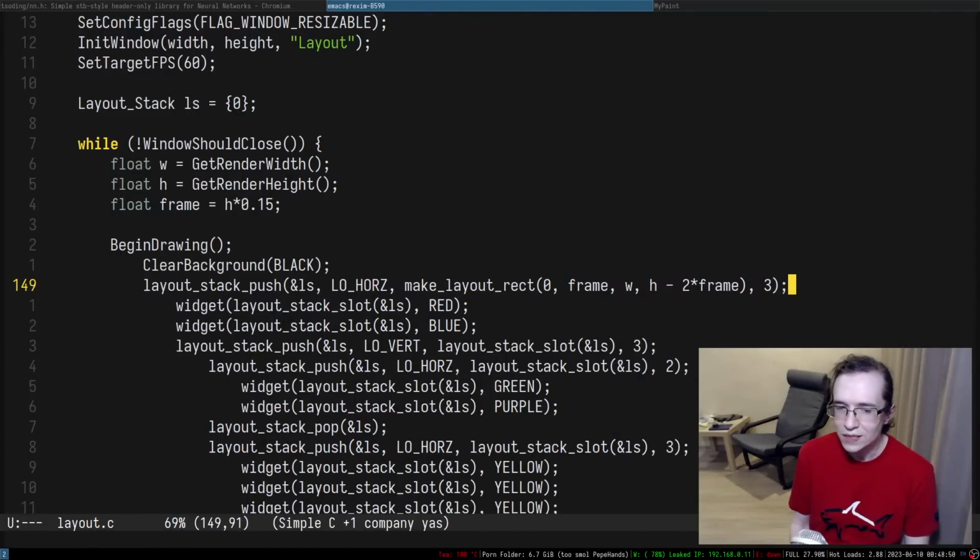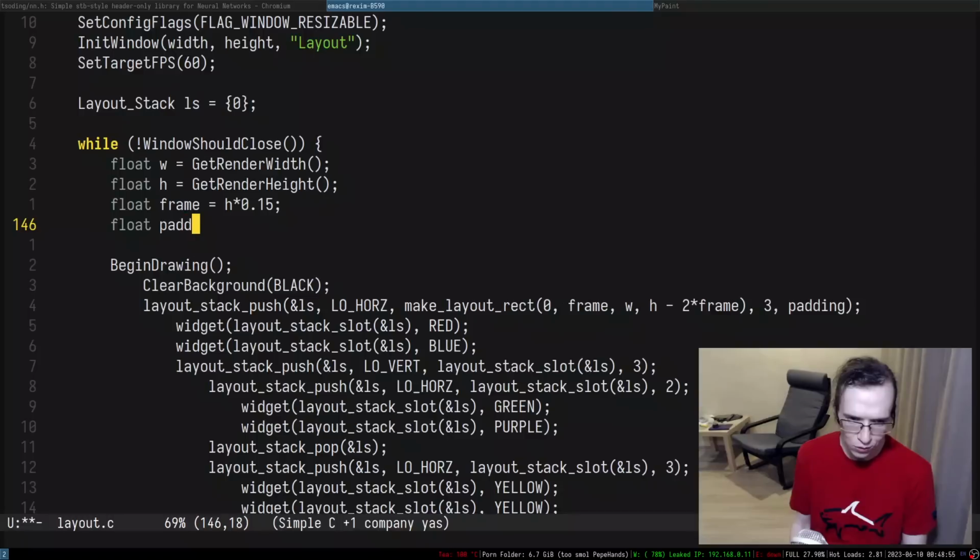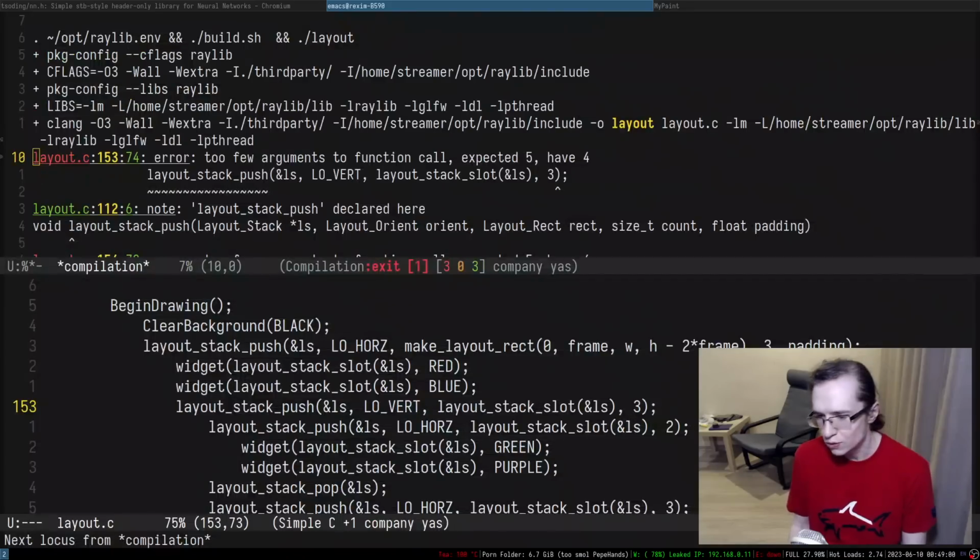Right, and so here we have to provide the padding. Let's literally provide the padding. And the padding is going to be, let's say, 10 pixels. Maybe it also should depend on width or height, but we'll see. So let's go through the rest of this stuff. So this is the padding.